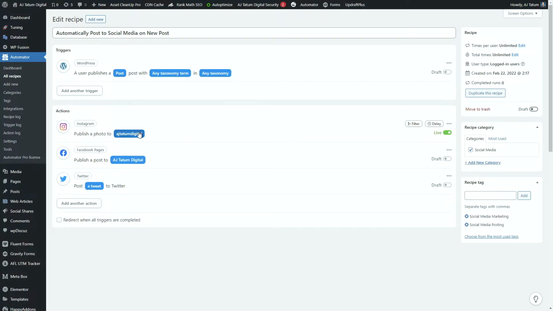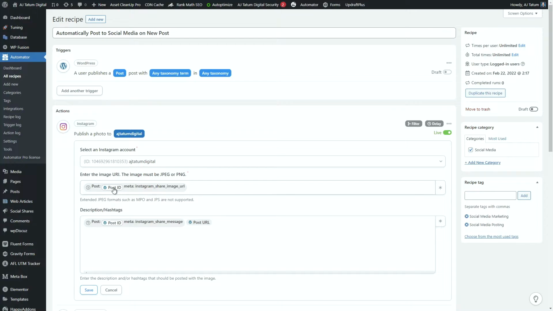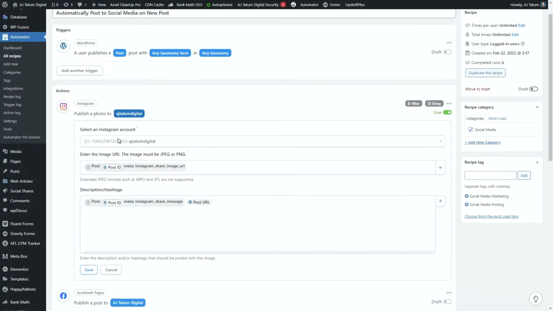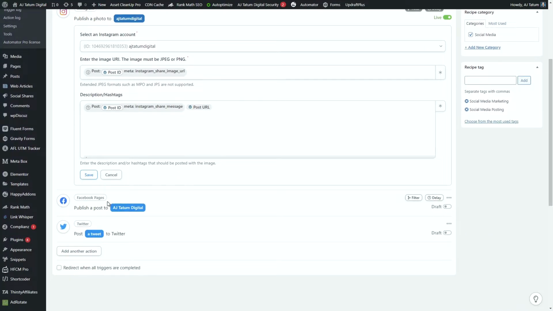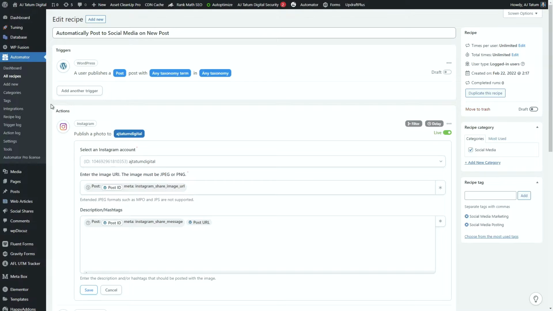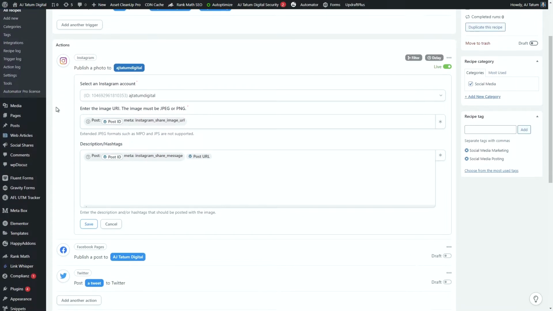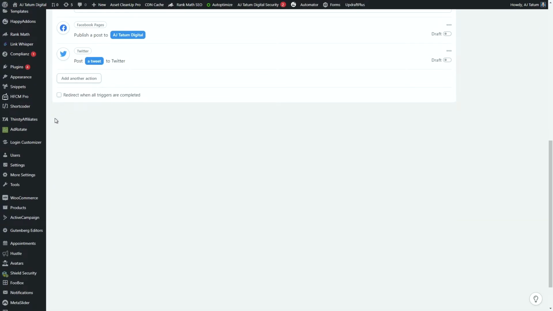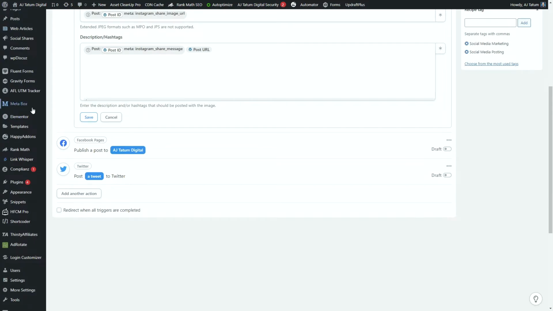So let's look at this. It has the post ID, or the Meta Instagram share URL, and then the description along with the post URL. And that's pretty much the same pattern for all the social networks. So that's that. Now, the next thing that I want to show you is, let's see here.